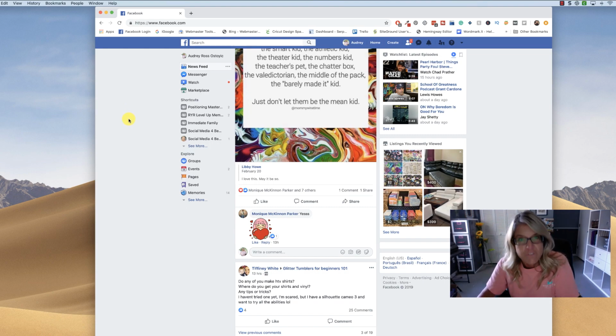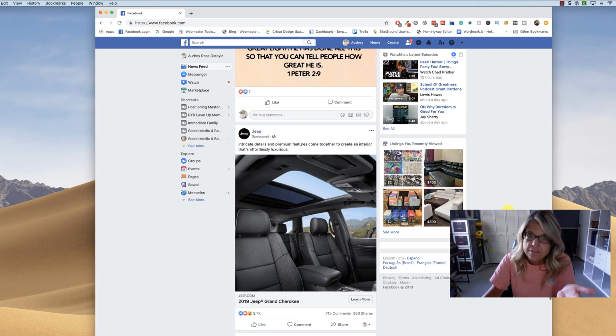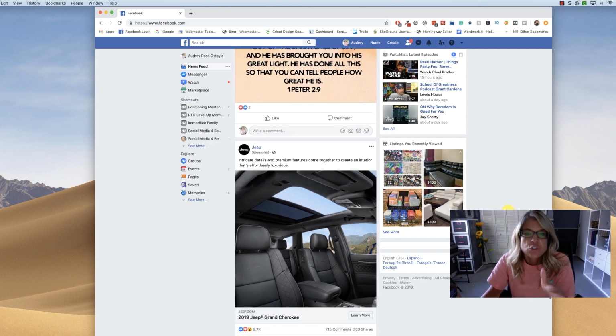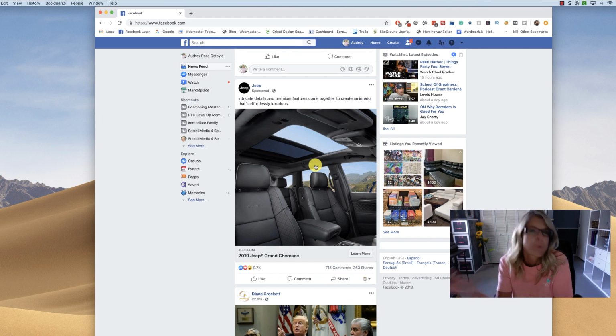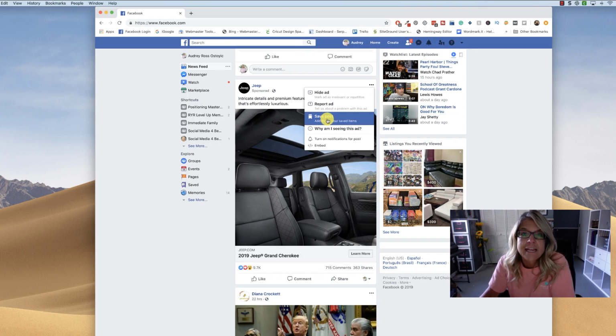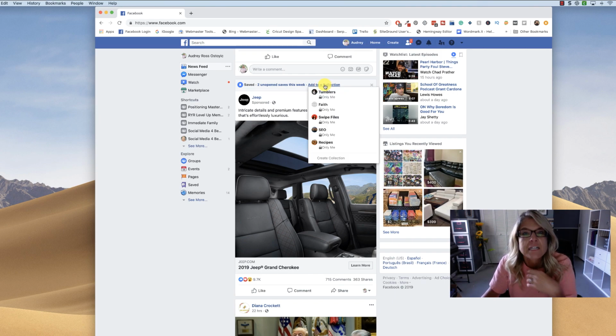So here we are on Facebook, and what I'm going to do is show you how to save it to the collections and then where to go to find it. So right now, let's just say the Jeep, okay? If I'm looking up Jeeps, which I'm not, so I have no idea why this is coming up, but let's just say that this is a Jeep and I want to get back to it, but I can't take a look at it right now. So what I'm going to do is click on these three little dots right here, and I'm going to say save post. Add this to your saved items, okay? So now when I do that, it also gives me this add to a collection. So I'm going to click on that.